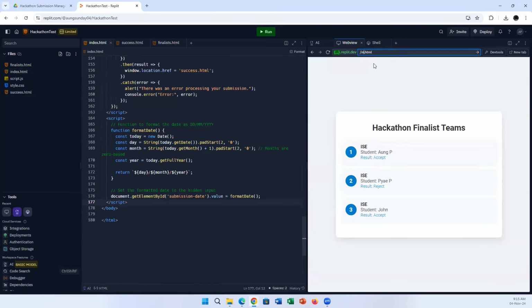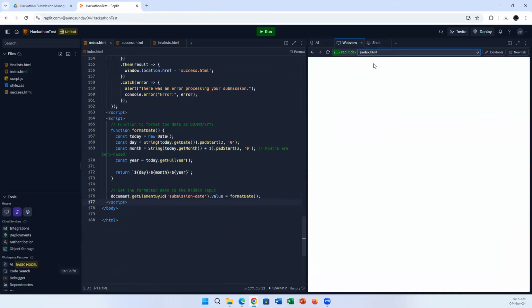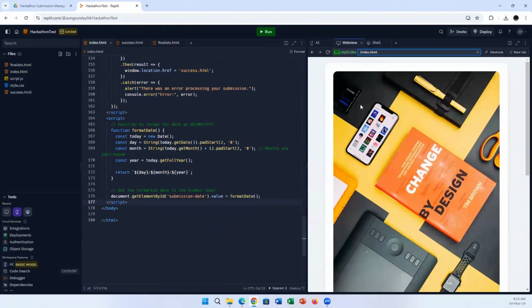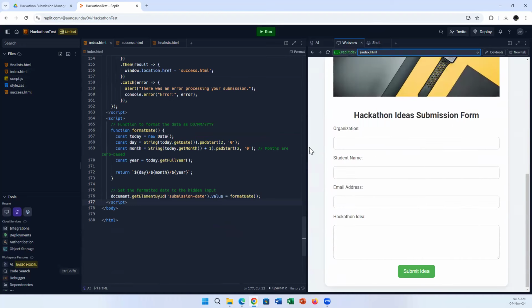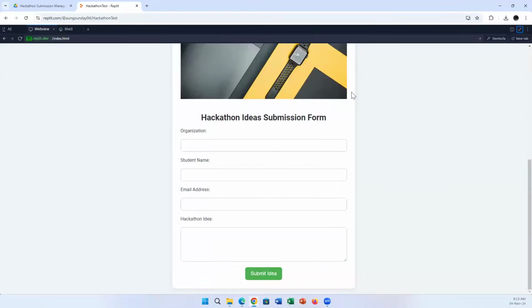Okay, so I'm going to use two platforms. One is your simple web pages, right? Using HTML, JavaScript, and CSS. They're very simple, very straightforward. Using HTML, CSS, and JavaScript, I designed a super simple hackathon ideas submission form, right?